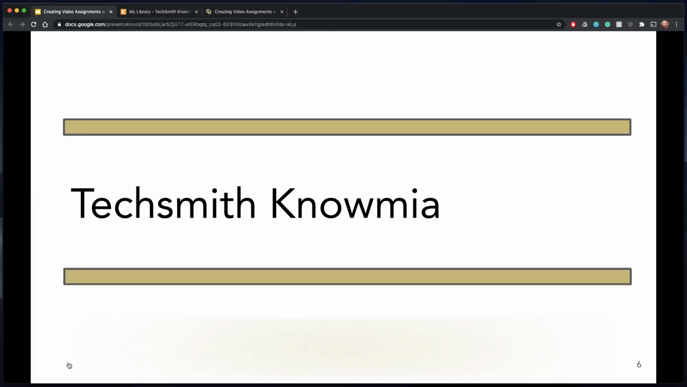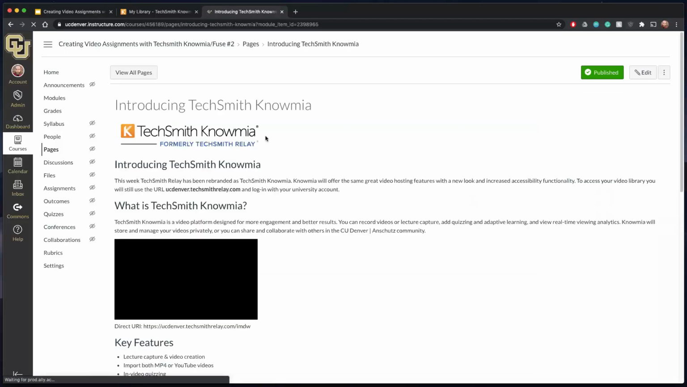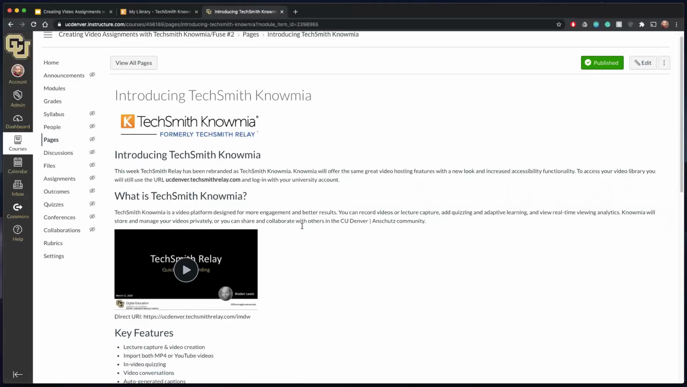So now let's jump into TechSmith Knowmia. Actually, I'm going to do this. I'm going to go into the course. I want to show something very important in the course. When you log into the companion course, you're going to see our modules page. In this module page, I provided several information that provides an overview for TechSmith Knowmia. This page right here, introducing the TechSmith Knowmia, that I have here as an example, can also be downloaded and placed into your course by using Canvas Commons. So everything you see right here can be imported into your course by simply going to Commons.